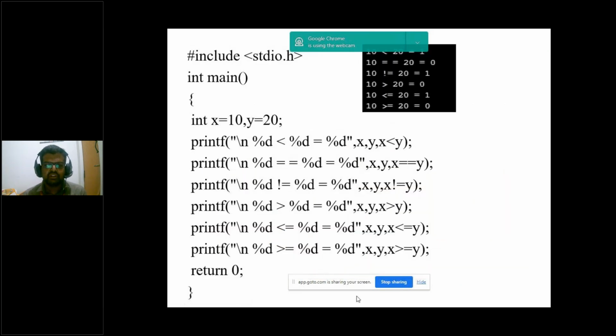Then this is an example for relational operator. I am comparing the two values 10 and 20. 10 less than 20 gives 1. 10 equal to 20 is false, so it gives 0. So it gives the result only in the form of two digits: 0 and 1. 0 is for false condition and 1 is for true condition.